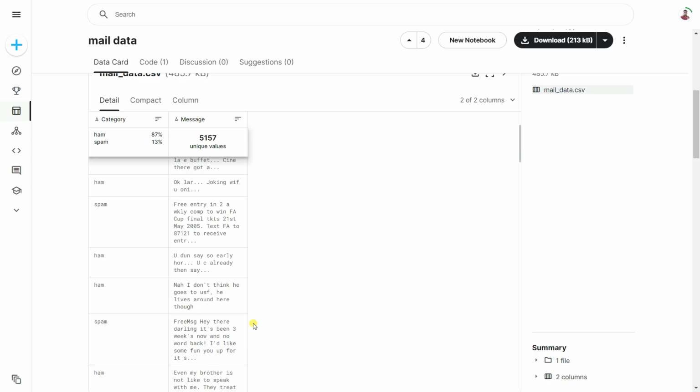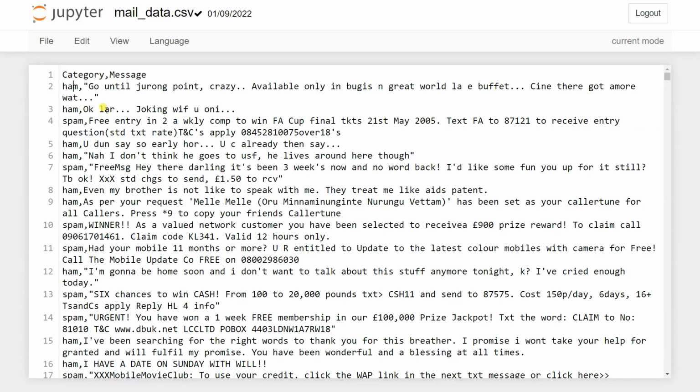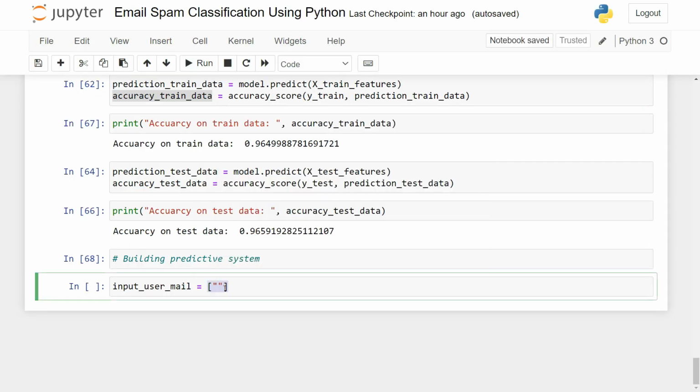So let's take the input. Here we can take an input from our data set. Let's take this one. Let's copy this one, and I can copy it with the string also. So copy this one, and I'm going to paste it here.